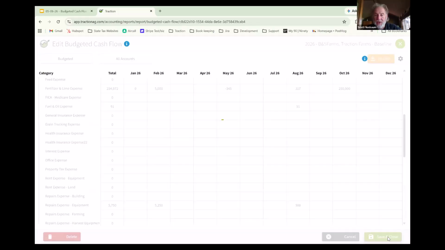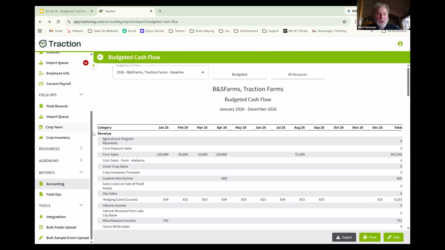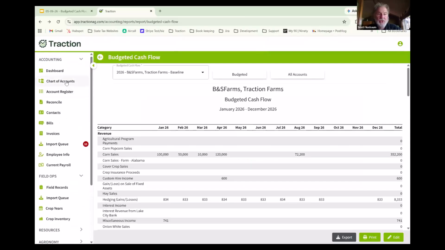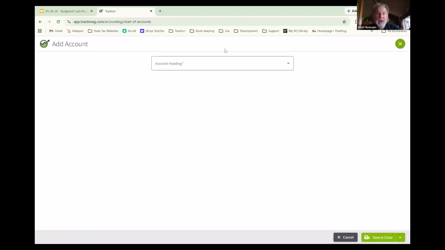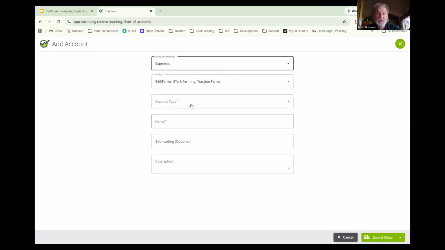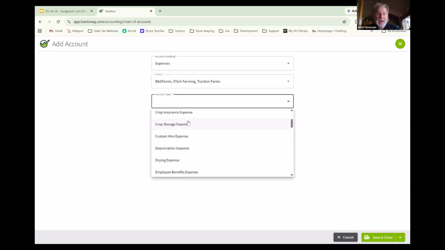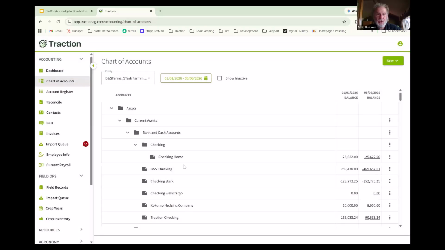So I'm going to save everything that I've done. I can see that report's updated here. So I'm just going to go up to my chart of accounts and let's just add professional fees in there. To add professional fees in the chart of accounts, I'm just going to do new, add an account. The heading this is under, these are going to go into expenses. The account type is professional fees. And I do want to put this on all three of my entities. I'm just going to save and close.